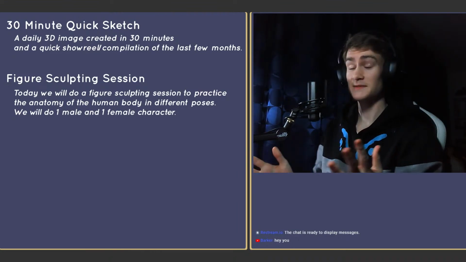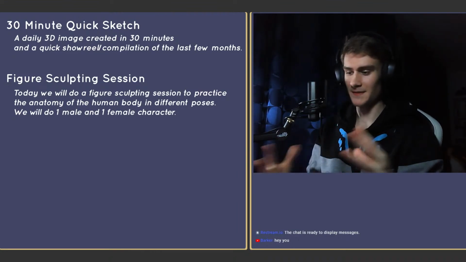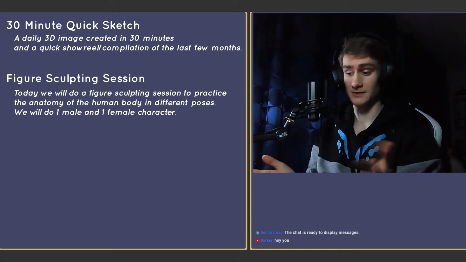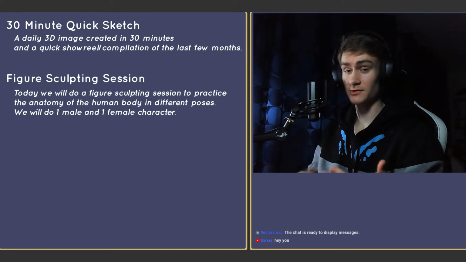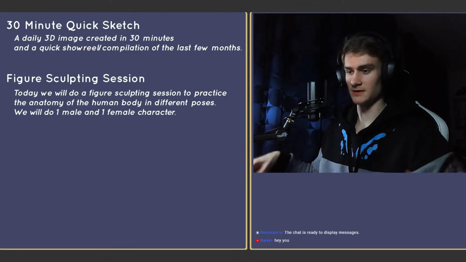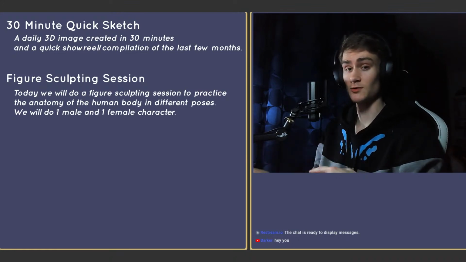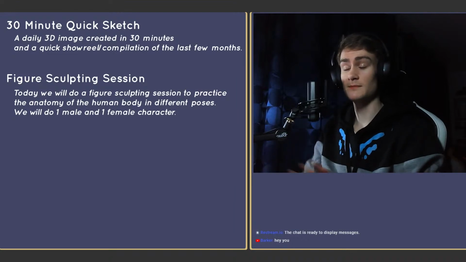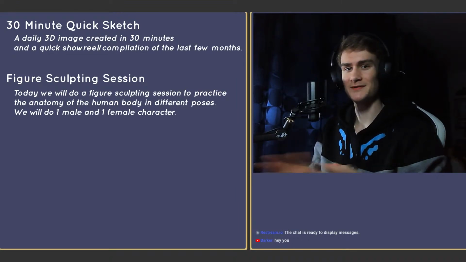Anatomy is important, especially body anatomy. You can practice the face all you want, but if you want to go into a full body character, you need to know what the anatomy of the character looks like, not only in a T pose, for example, but also when it's moving, how the muscles react and interact to form the pose of the character.